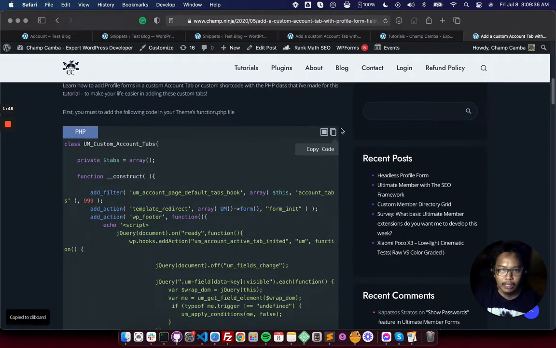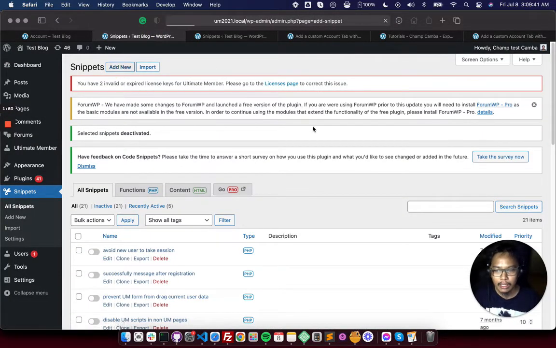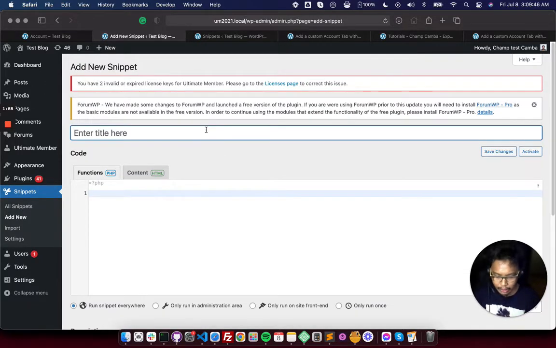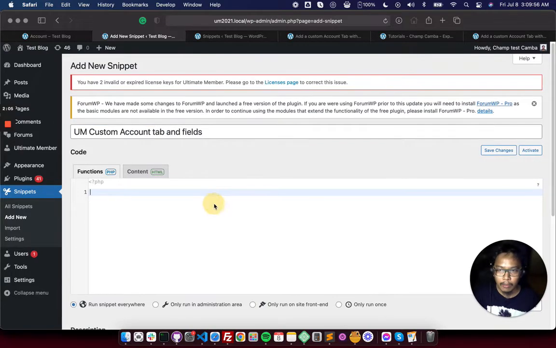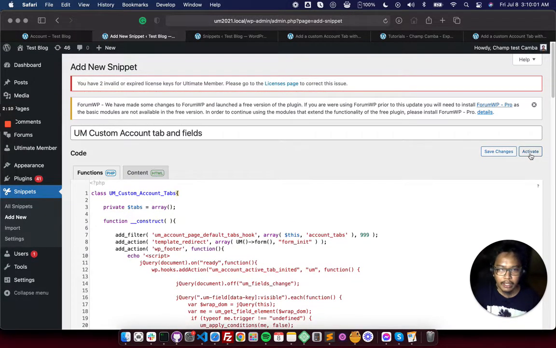Just copy it and then create a new snippet using the Code Snippets plugin. Add your title here, UM custom account tab and fields. Paste the code here. Activate it or save changes. If you click on activate, it will automatically save the code and then activate it.